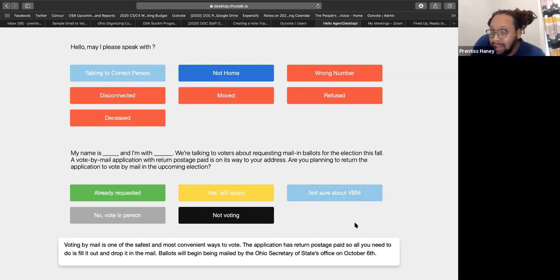But if they're like, you know what, I'm not sure about vote by mail, I don't really know if I trust that system, then you want to have a conversation about how voting by mail is one of the safest and most convenient ways to vote. The application is returned, it has a return postage paid, so that all you need to do is fill it out and drop it in your mailbox. And then it'll go straight to the Secretary of State's office. So you just want to reassure people.